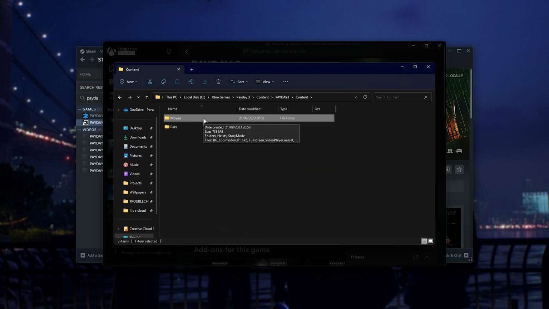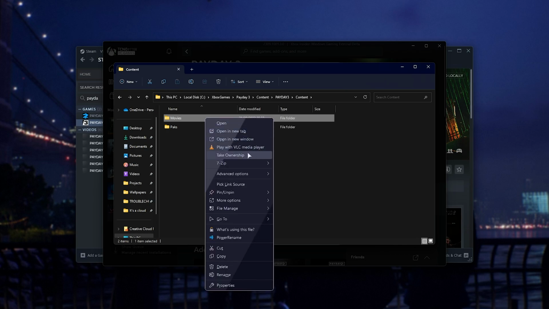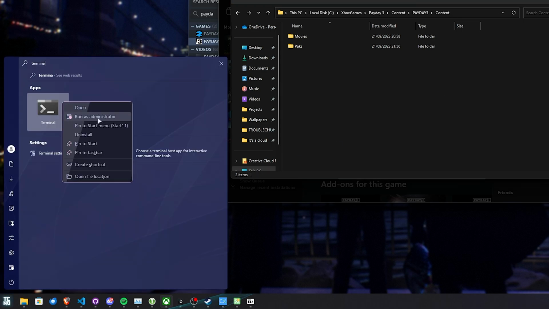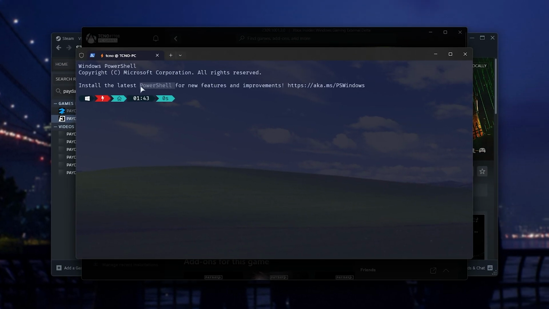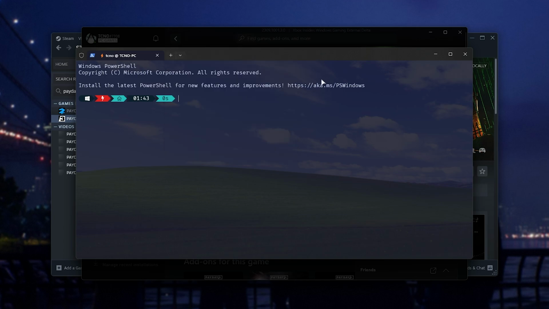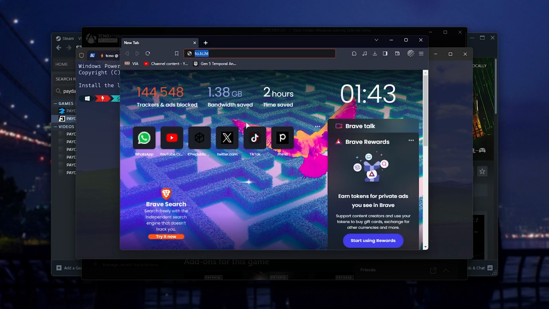If you already have the Take Ownership context menu trick installed, you can right-click and take ownership. If you don't, simply open up a new PowerShell window as administrator, otherwise on Windows 11, open up a terminal, and just make sure you're using PowerShell, otherwise click the drop-down and choose PowerShell here. Once you have a PowerShell window open, type in IEX space and inside of brackets, IRM, to.tc.ht.